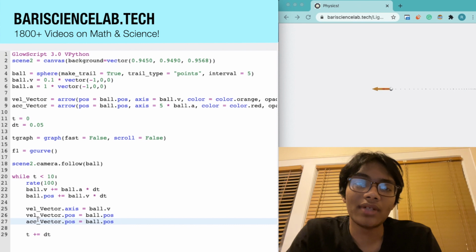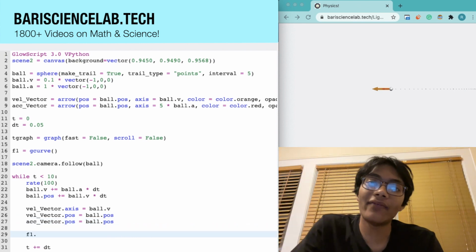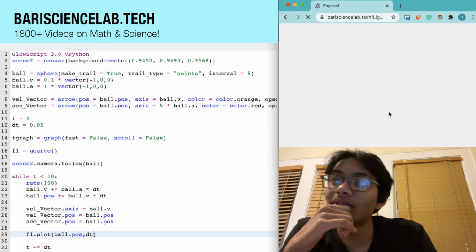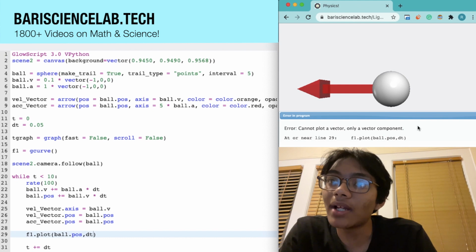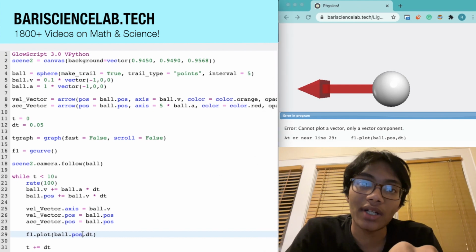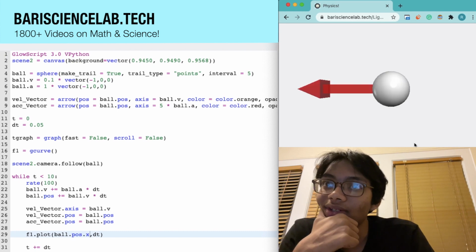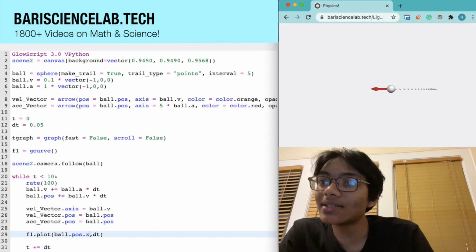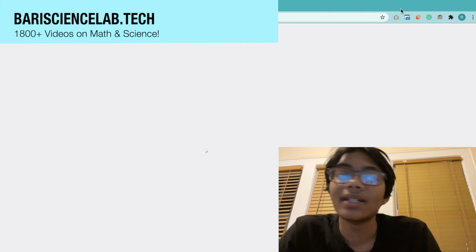Alright, so now I'm gonna make sure that this graph auto updates in real time. So I'm gonna say f1.plot ball's position versus dt versus the time. And so let's see if this thing works. Cross your fingers. I'm seriously nervous. Oh, cannot plot a vector, only a vector component. Okay, sure. I can make it the x position. That's the only thing that's changing. Okay, cross your fingers. Oh god, I can see it's graphing something, but I just can't see what because of the camera in the middle of my face. Wow.